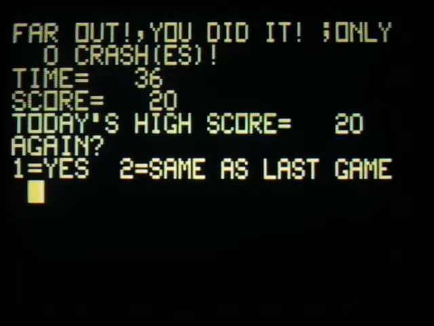So if I say yes, same as last game, I wonder if I'll get a different maze. Let's see. Different parameters, or same parameters but different maze? Let's check it out. We'll learn how this program works together. There it goes, drawing the star pattern again. It is a different maze.